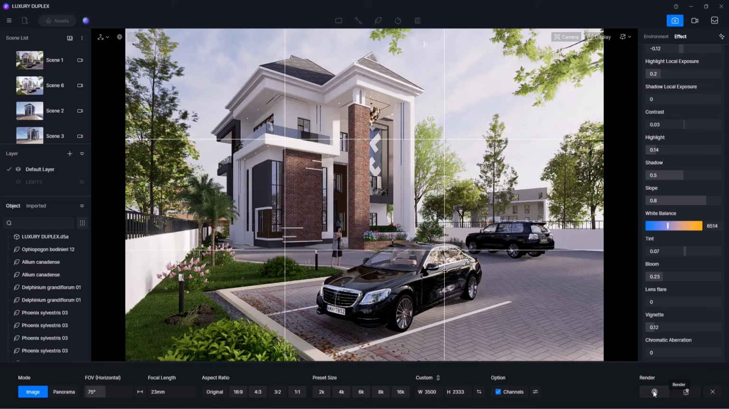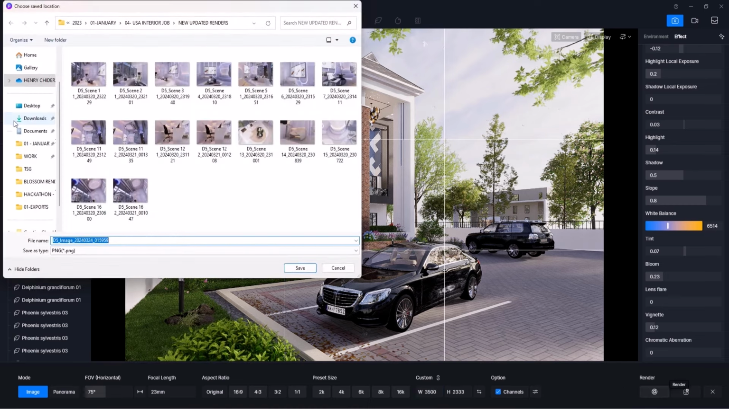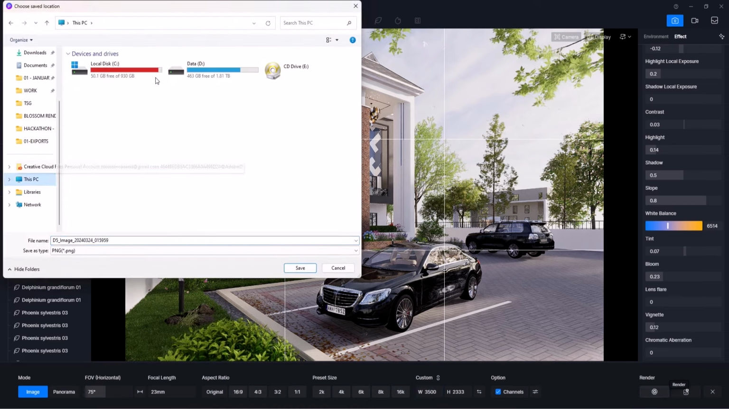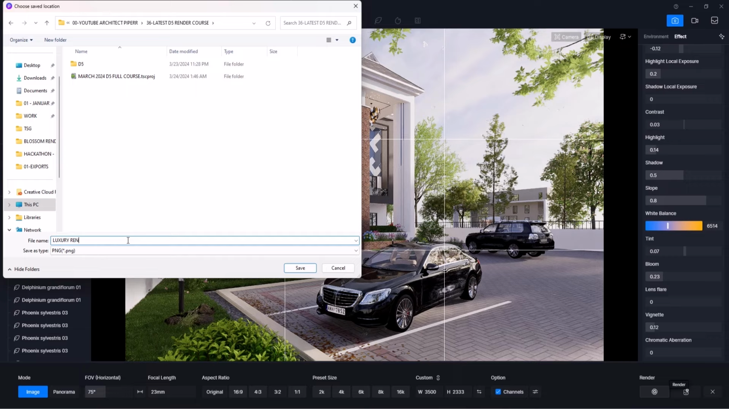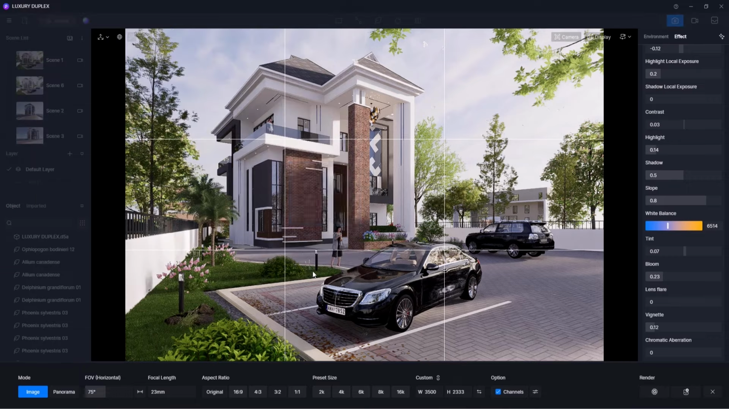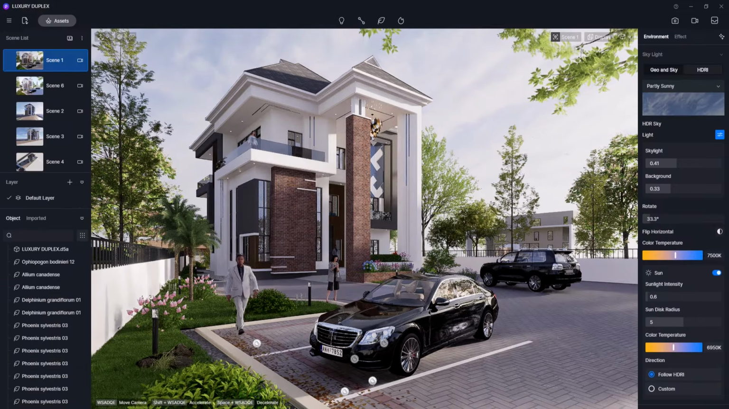Then I'm just going to click render, and I'm going to locate where I want to render it on my file explorer. Then I'm just going to call this luxury render one. Then I'm just going to click on save. All right, so now we are done with the daytime renders. We are going to quickly set up the ambient renders, or rather, evening renders.